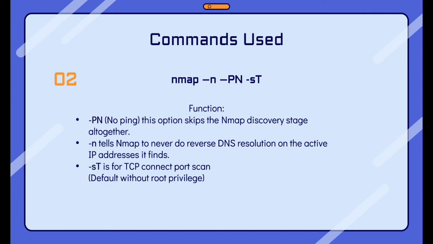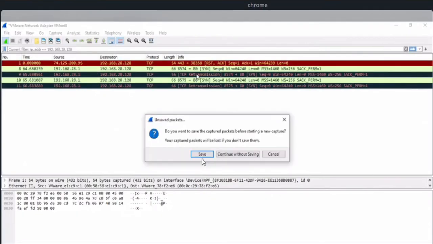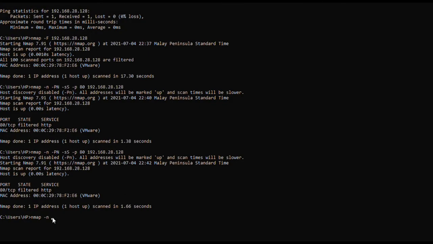The -sT command is for TCP connect port scan. It should be noted that this scan ensures the port is listening via a three-way handshake connection between the source port and the destination port. If the port is open, the source requests with the SYN packet, the destination sends the SYN ACK response, and then the source sends the ACK packet. Before sending the command, we are going to start packet capturing on Wireshark.